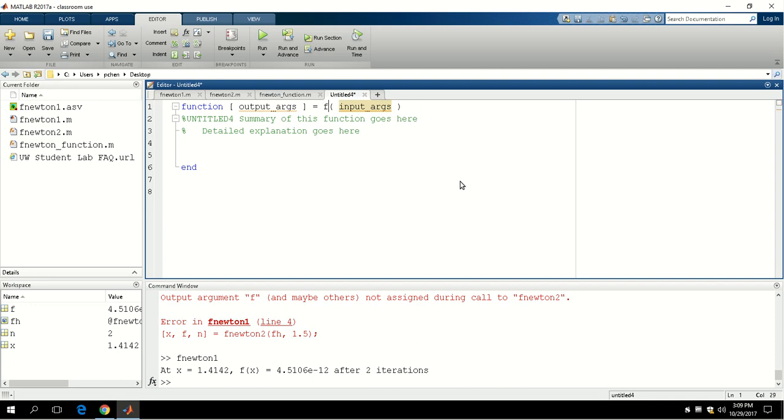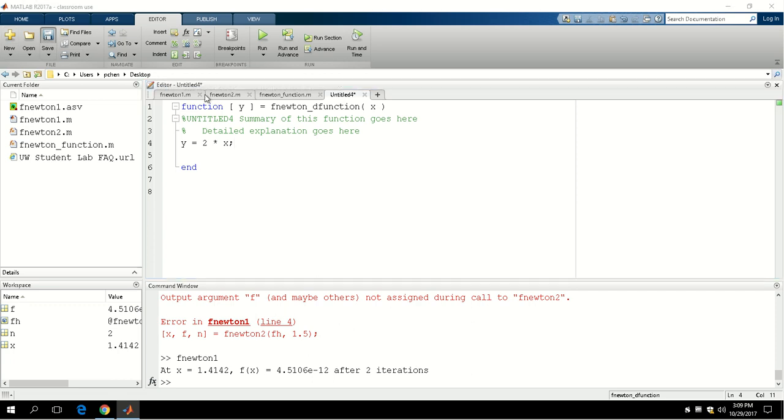Let's call it f Newton d function. It's still going to have an input x, and then an output called y. For this particular function, its analytical derivative is 2 times x, so y is going to equal 2 times x, and then let's save it.